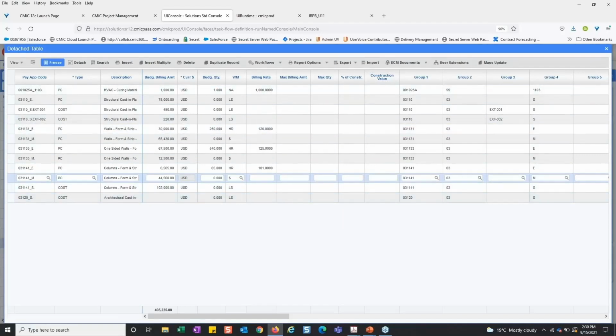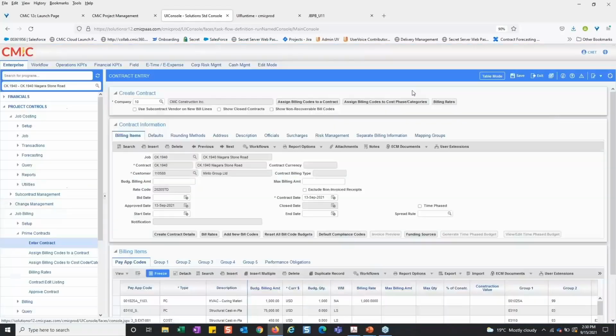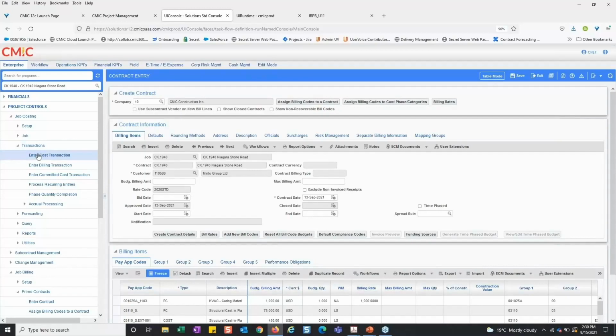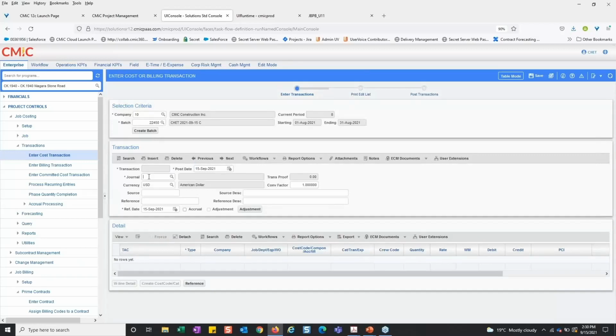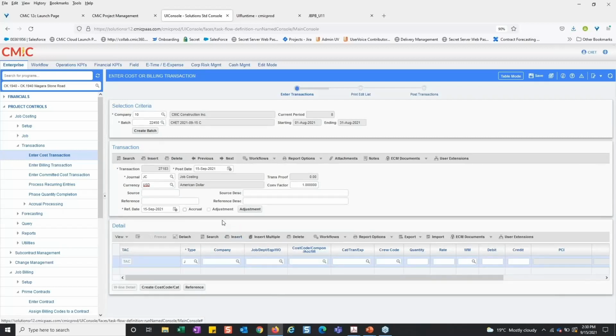And just as a quick example here, let's go ahead and post some costs and see how those flow through into the billing side. So I'm just going to quickly jump into my JC transactions. There we go. Just the old double click. Okay, so again, I'm doing a very generic job cost transaction here. It's not coming from AP, for instance. It's not coming from the request for payments. And I'm just going to go ahead and plug in my job.